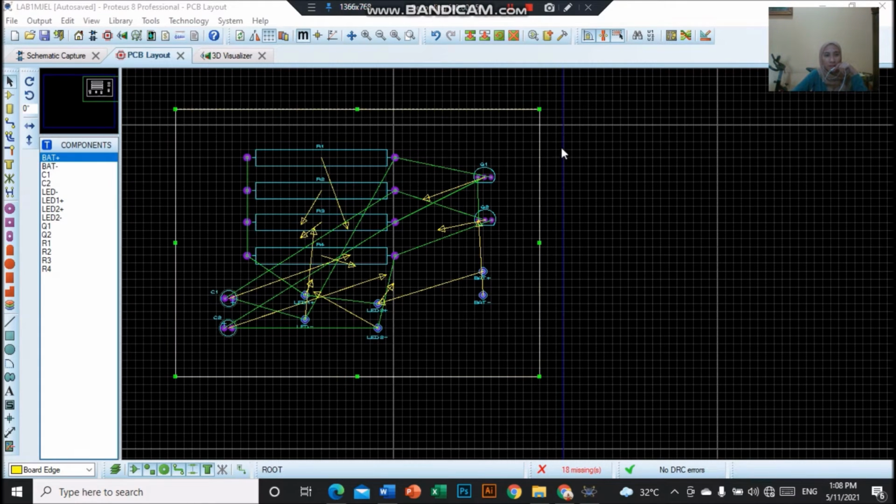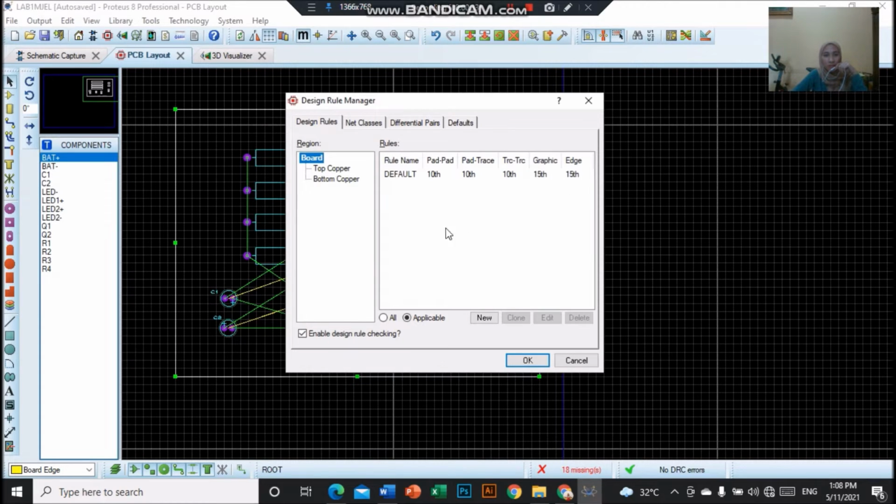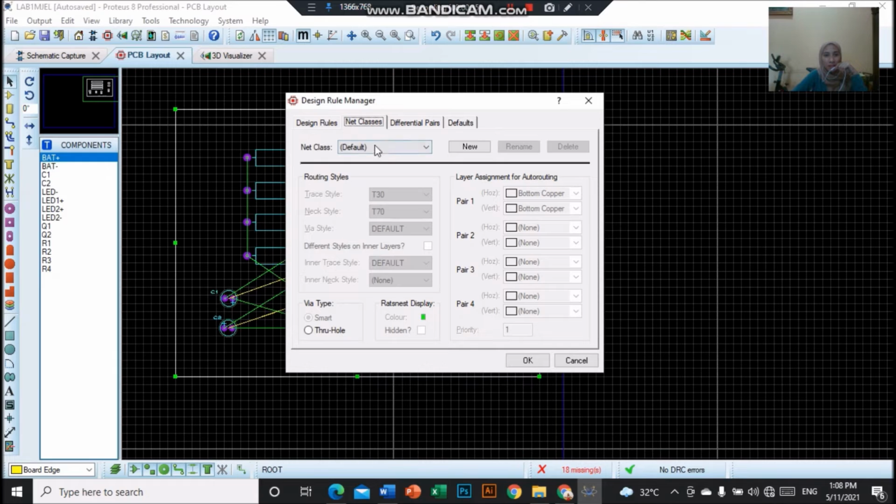This is before routing, and we want to route the circuit. We click the button of Design Rule Manager, and then we click the net classes, and then the net classes of power, and set the thread style. Whatever value you want is up to you. I put T30 and next style T30, and then make sure for the horizontal of the layer assignment, we choose bottom copper.